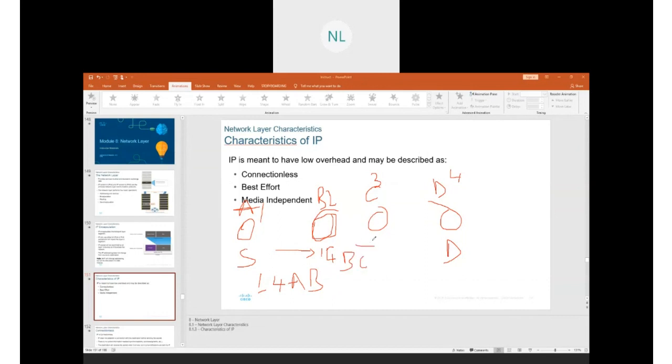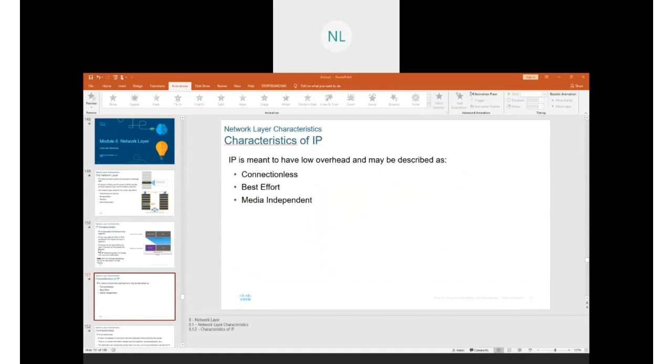When it comes here, the source IP will remain, the destination IP will remain, but the MAC address will change to this one, and the destination MAC address will change to this one. So what is this IP? Now we say when we add the source and destination IP addresses, we have created a packet.